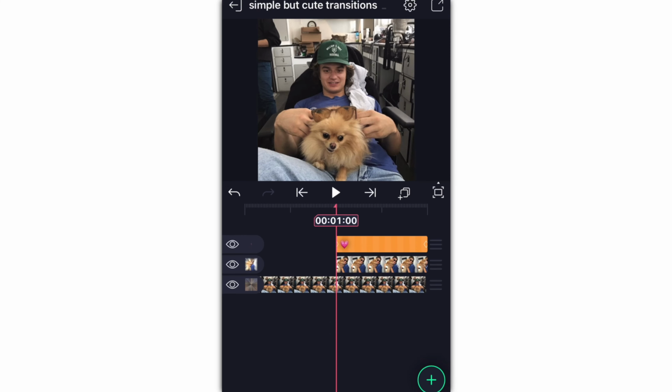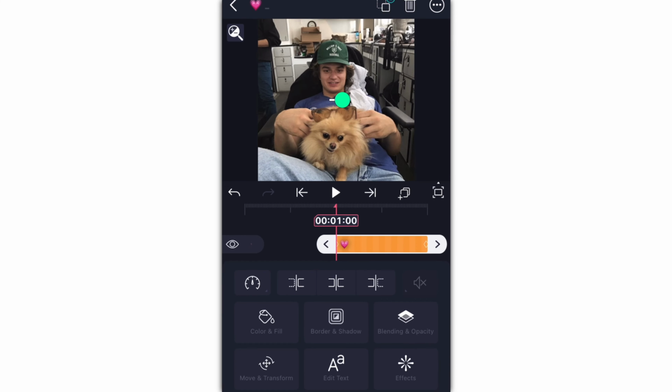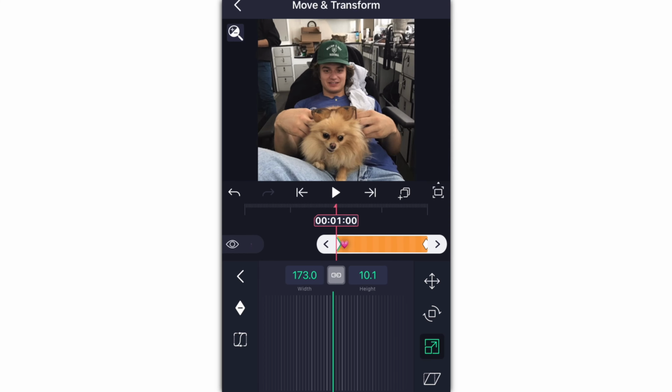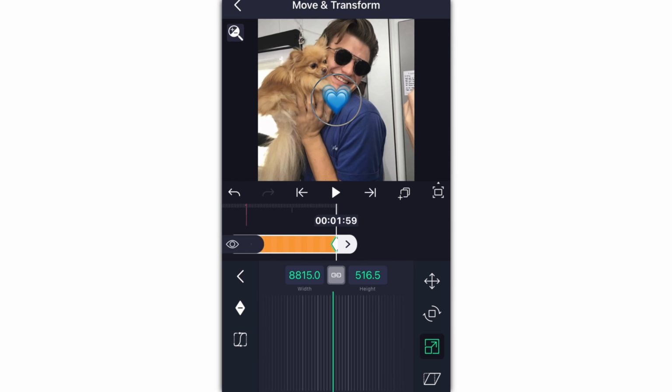So make sure you do that, and then you're basically going to do the exact same thing that you did with the first one. Just make it zoom in. So once again, add 2 keyframes, one at the beginning and one at the end. On the first keyframe, make sure the heart is zoomed all the way out, and on the second keyframe, make sure it's zoomed in to your liking.